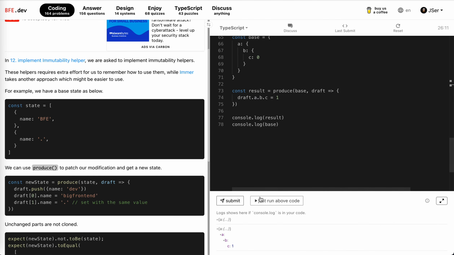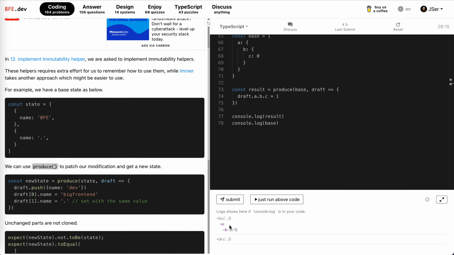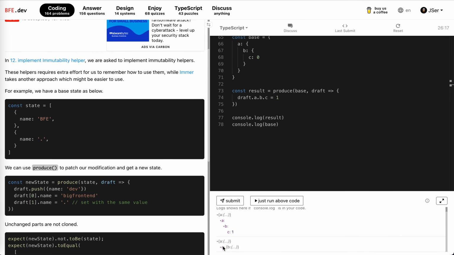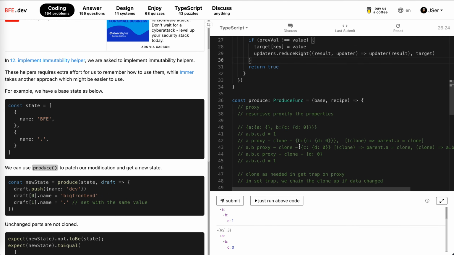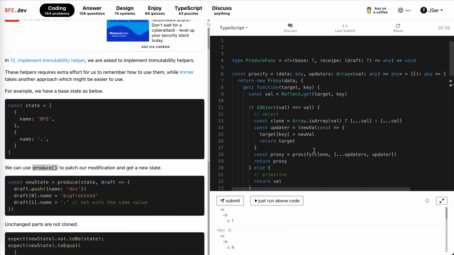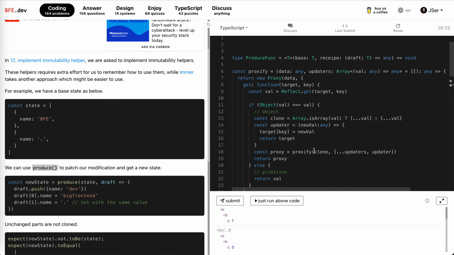So let's give it a try. A, which is the result, we can see that's A, B, C, 1, and the base A, B, C, 0. So this is super powerful, I think. So let's recap a little bit more. We are actually creating the clones in the get. So here, when we're using dot, we're using get. Use dot, using get again.